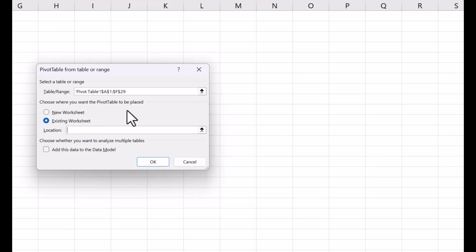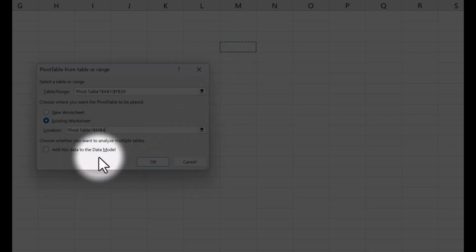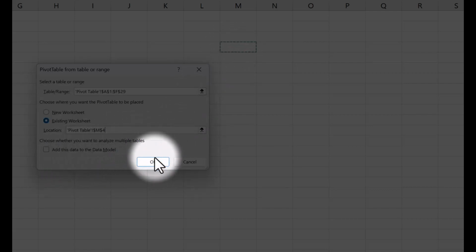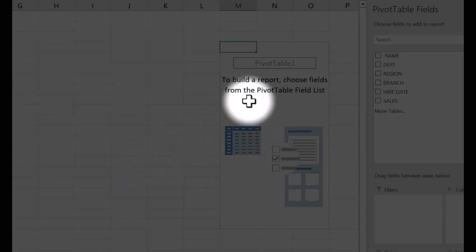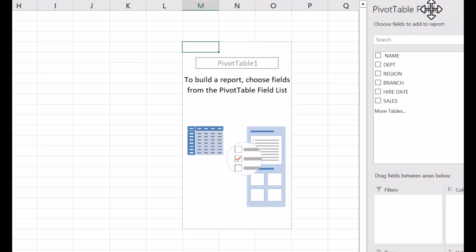Now it says select the location. Click on this arrow and then select the location where you want to place your pivot table. Let's just click here, then press Enter. All right, and that's it. So click OK. Once you've clicked OK, we can see this small table created for us here, and on the right-hand side we have the pivot table fields.